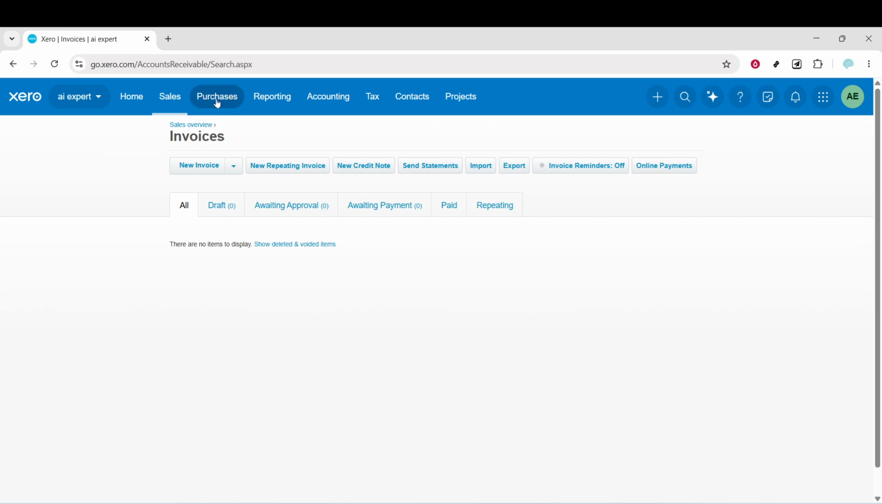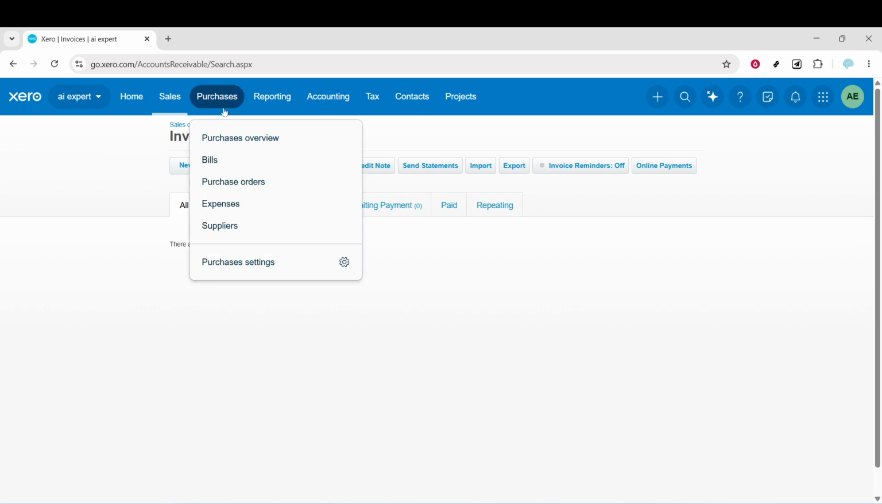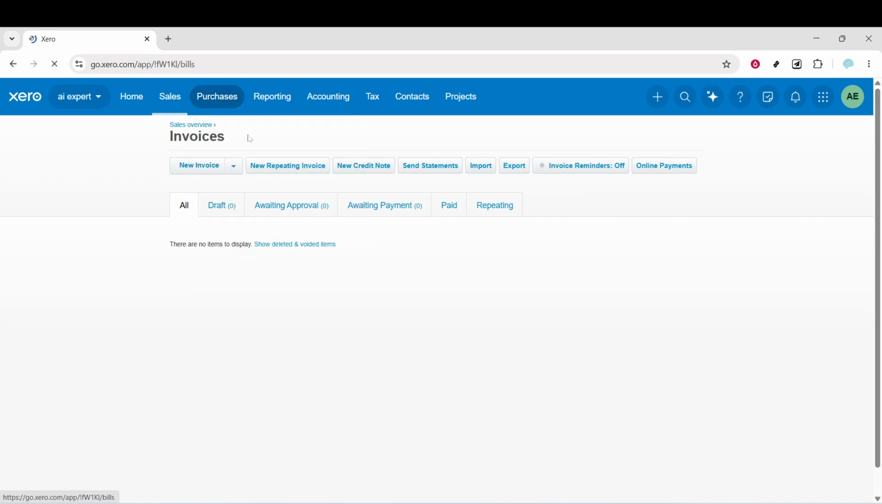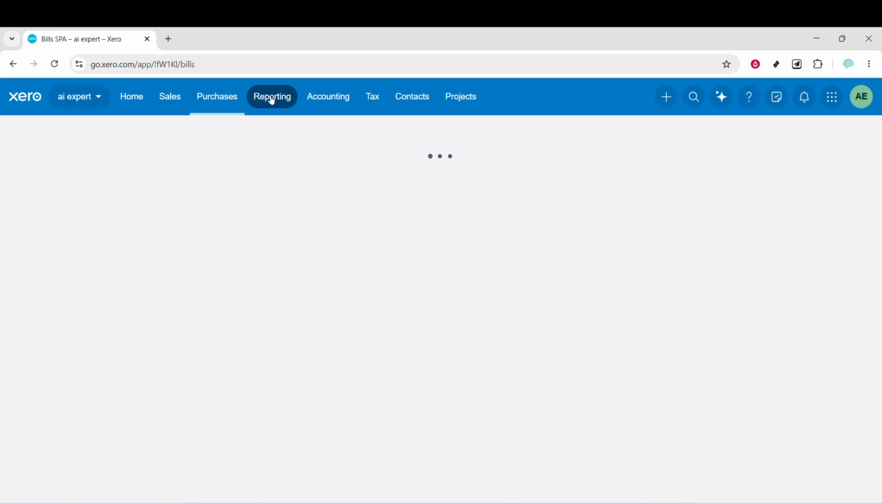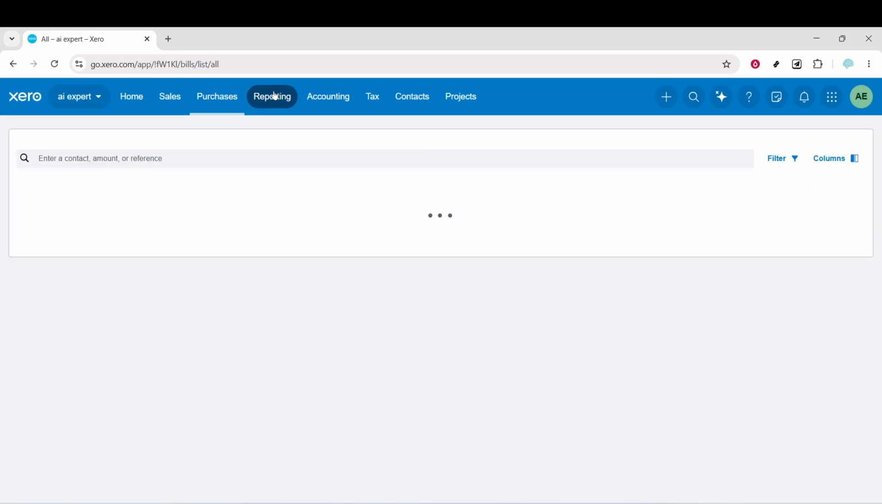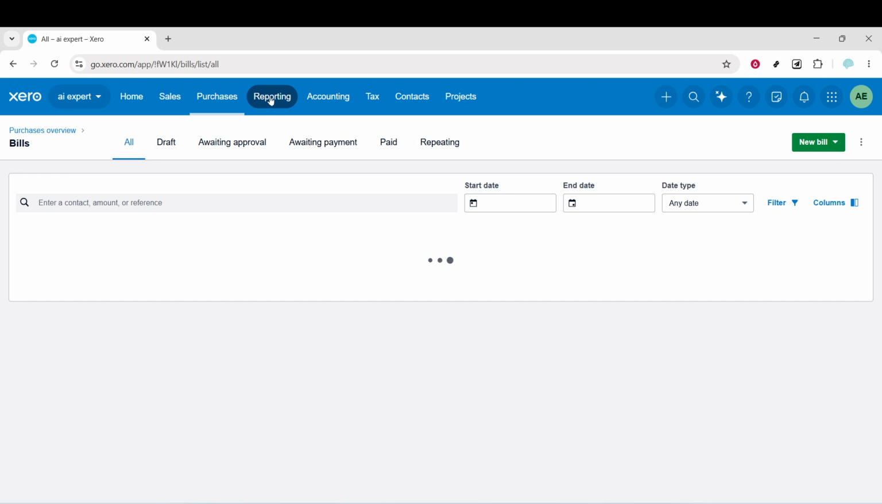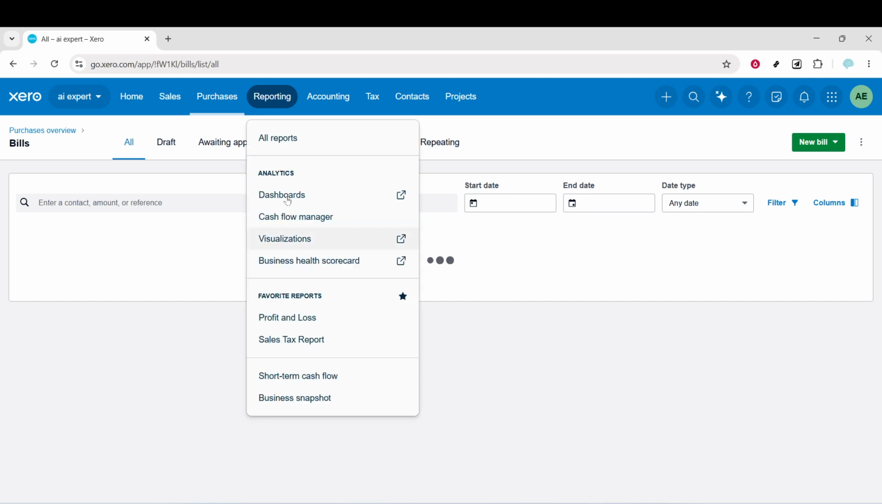Move on to Purchases to handle bills and expenses. This is where you record bills, track what's due, and keep an eye on cash going out. Head into Reporting when you need financial insights. You'll find profit and loss, balance sheet and aging reports, plus filters and date ranges to answer common questions.